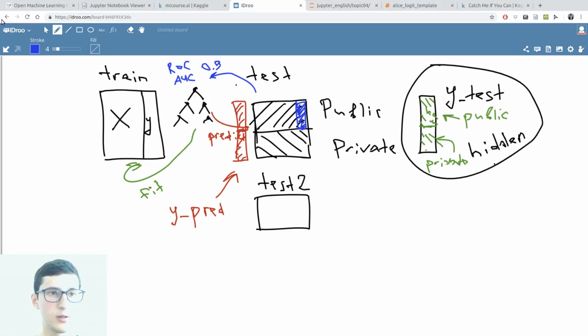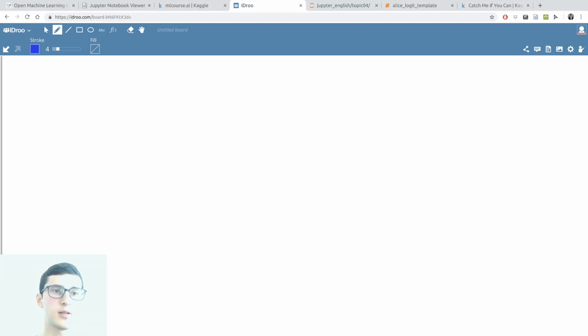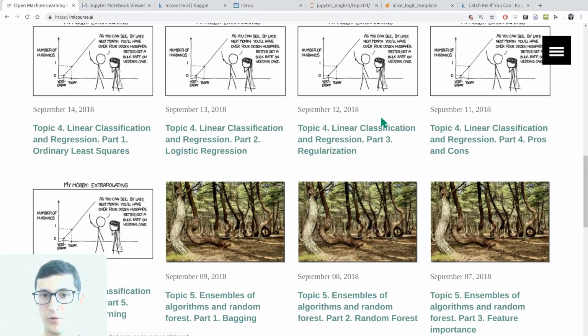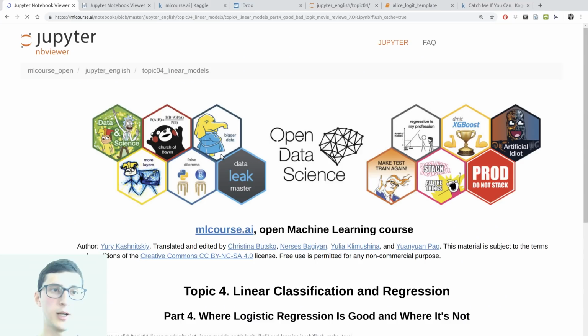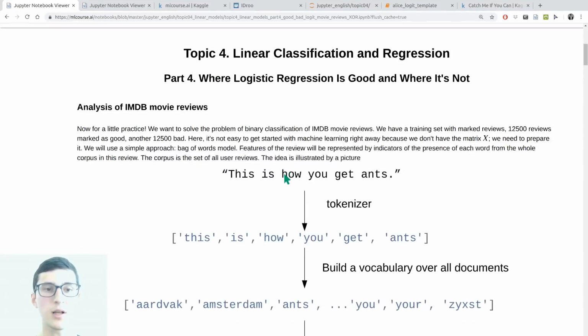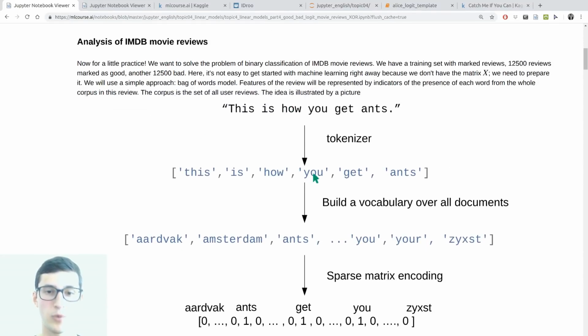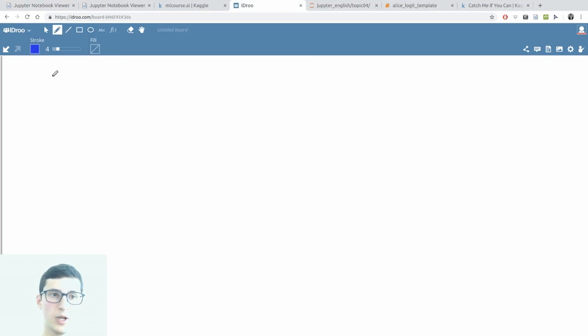How shall we work with such features as sites? To understand it much better, I encourage you to read the fourth part, logistic regression applied to text tasks. Here the idea of bag of words is described, a really very simple approach to get features from text. And here we've got the very same setting, so we'll use the idea of bag of words.